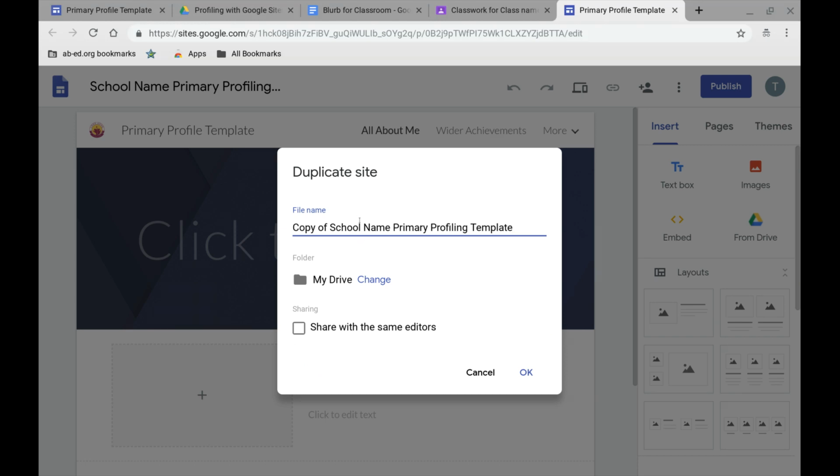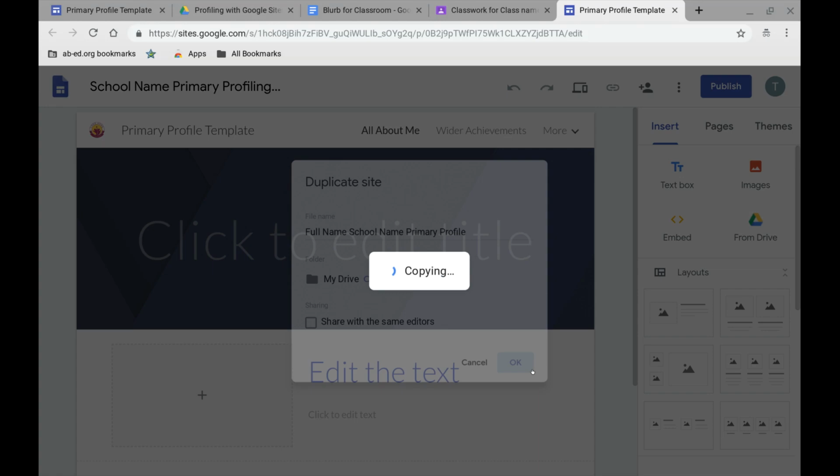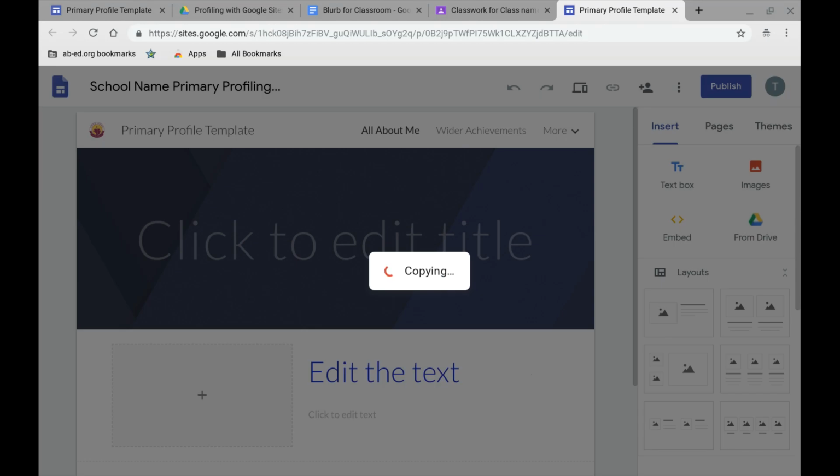What I always say to them is for them to put in their own name instead of the copy of, and make sure it's their full name, and then the school name, primary profiling, and you can always get rid of that template part at the end and it can have profile. It will be saved into their own Google Drive, and we do not share it with the same editors. We leave this box empty. We then select OK. It will then create a copy.